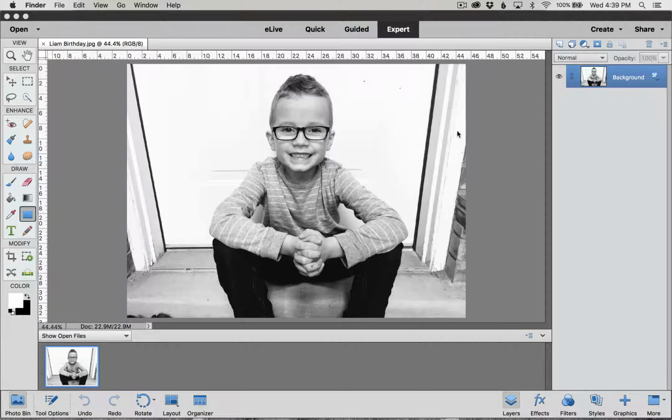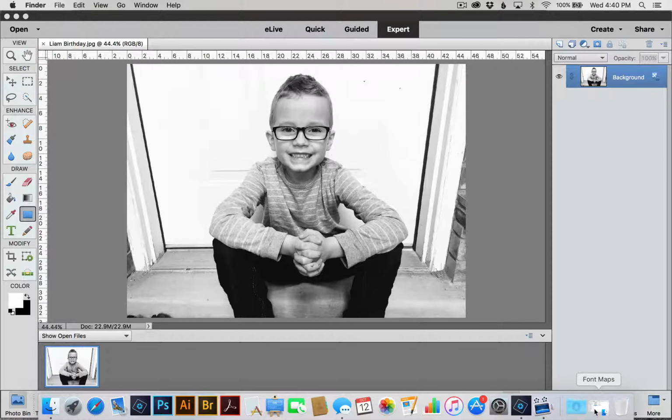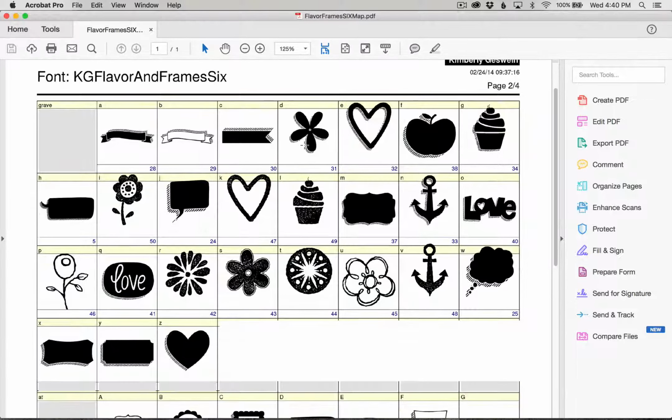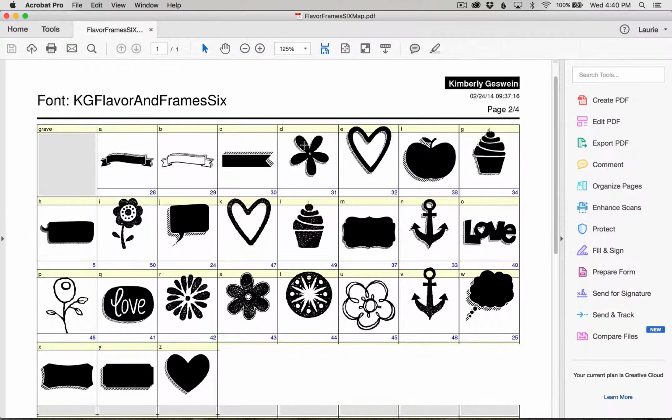Down below there are some links to download some different fonts from dafont.com. One thing I wanted to point out with the KG arrows and the KG frames, in your downloads folder, wherever you downloaded those fonts before you installed them, they came with a PDF map. And if you click on those and open them and look at the PDFs, it gives you a map of what each character will do. So if I were to type A, I would get this little banner. If I were to type L, I would get this cupcake. So these are helpful little tools for you as you're adding your decorative elements to your pictures.